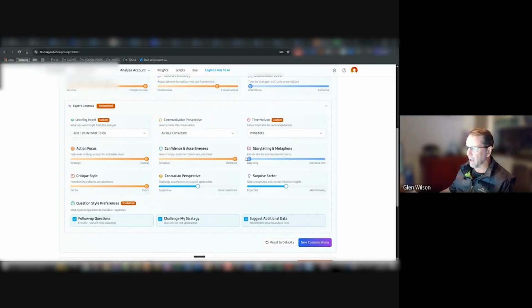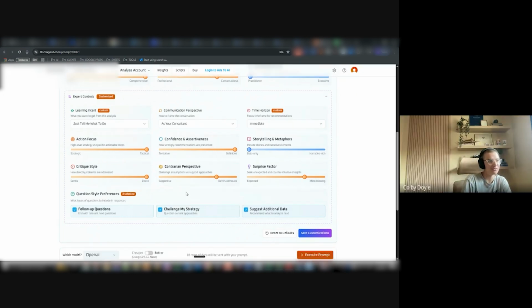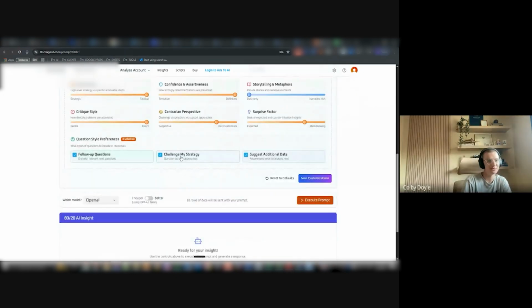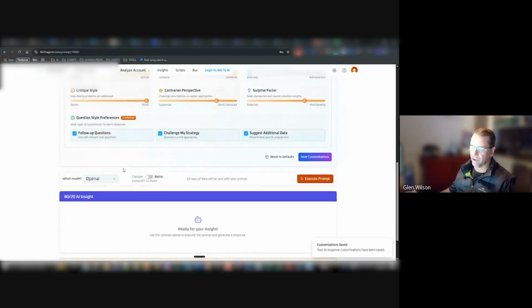I want it to be data only, surprise factor, put that up a little bit, contrarian. Which is important because I think we all know that LLMs will challenge my strategy and suggest additional data. I like all those saved. Then you can choose your model.